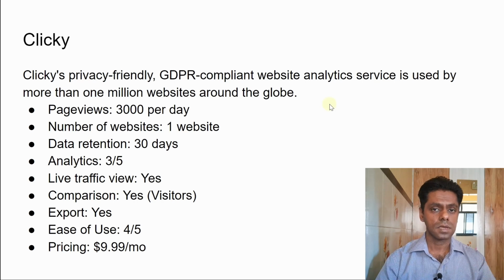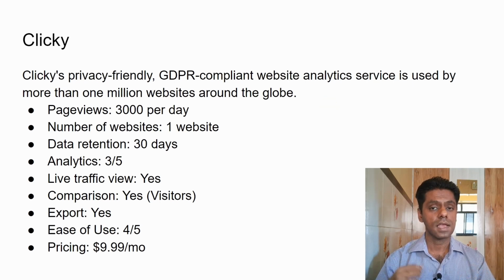You have a live view option in the free plan of Clicky. You can have comparison, but it's based on the visitors rather than the page views. You can export the data for your needs. Clicky, I think, is easy to use, so I give it a 4 out of 5. You won't have issues learning it quickly and using it. The pricing is $10 per month if you need to upgrade for Clicky.